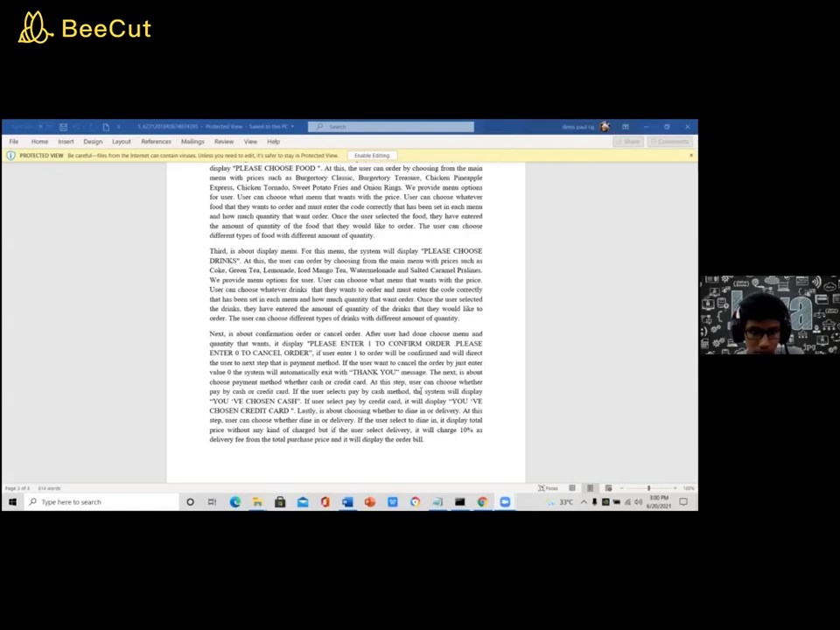The next is about choosing the payment method, whether cash or credit card. At this step, the user can choose whether to pay by cash or credit card. If the user selects pay by cash, the system will display "you have chosen cash." If the user selects pay by credit card, it will display "you have chosen credit card."